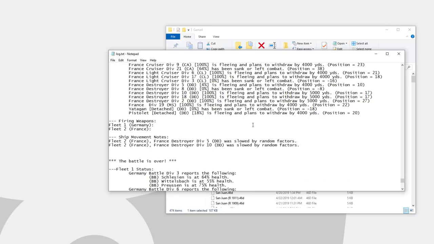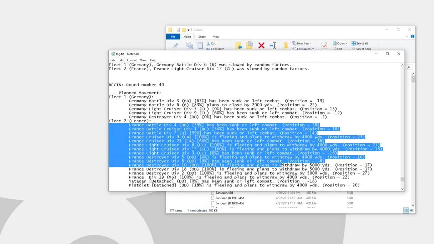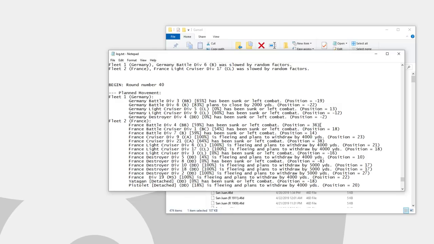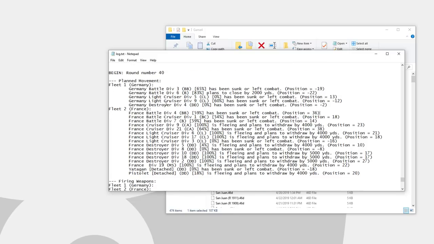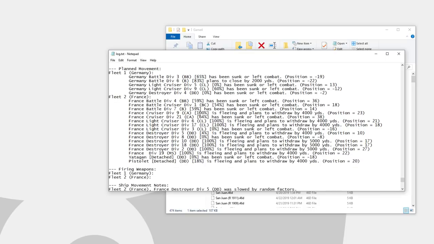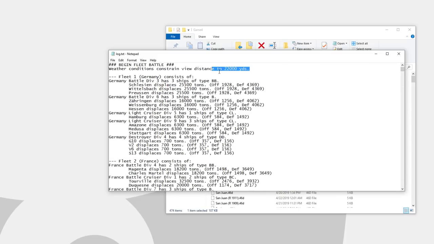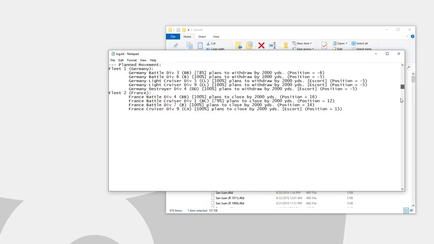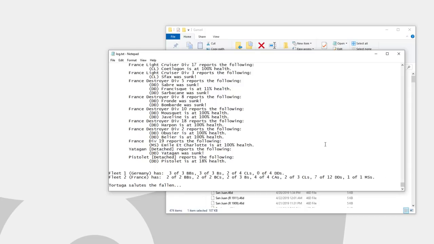Once we get down to the very end, usually at this point everyone is fleeing, and if it says has sunk or left combat, that just means that it's no longer being considered in the movement phase or the attack phase. It's being withdrawn. This could be because they are all sunk, or because they pulled at least 22,000 yards, whatever the spotting distance is, away from the enemy. I just immediately call them gone from battle at that point. So it's very easy to retreat.